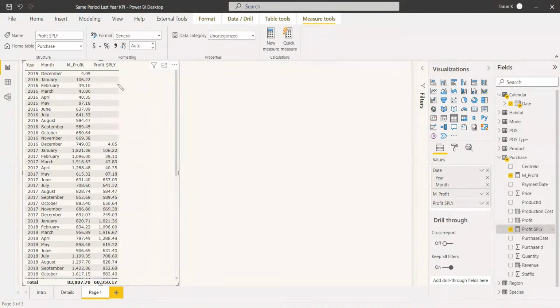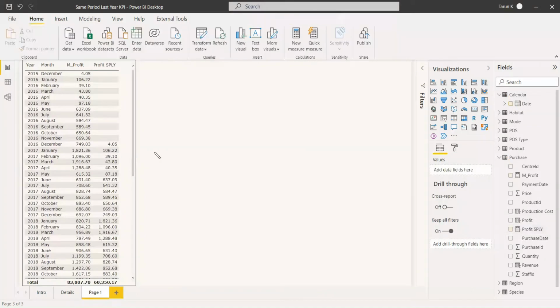So you can see for the same period last year, it was 2016 December. This is the current profit and this was the last year profit. That means 2015 profit. You can see that here in the table itself. So like that you can compare. You can take this value as the same period last year, as a target value or the goal value to achieve. And you can compare it with the current value. So with this, you can use a KPI, key performance indicator.